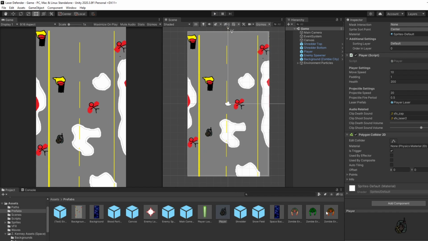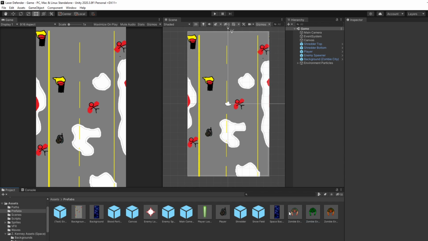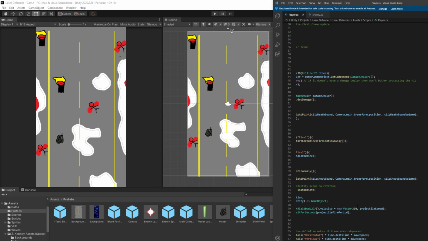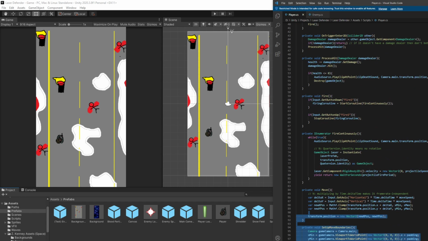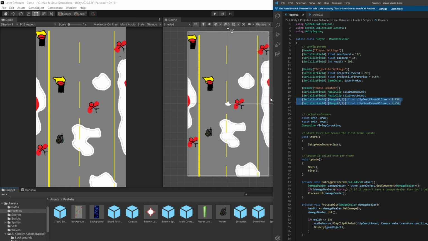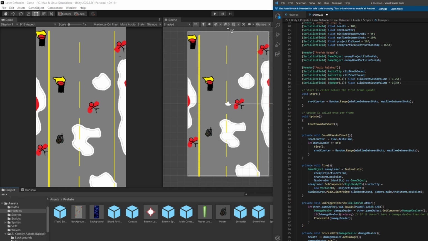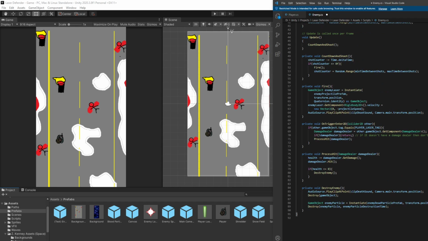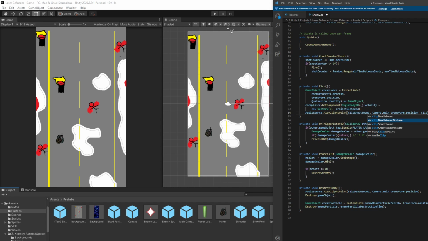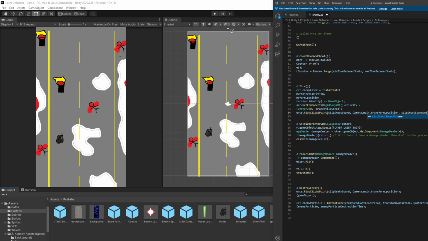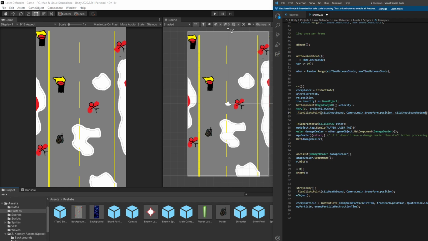Yeah, sounds pretty good. And then for the enemy, which we haven't done yet, we can just copy and paste, so it's not a big deal. And then we just apply it to here. So this is the fire sound, so it's the clip, shoot sound volume. And then clip, death sound volume.